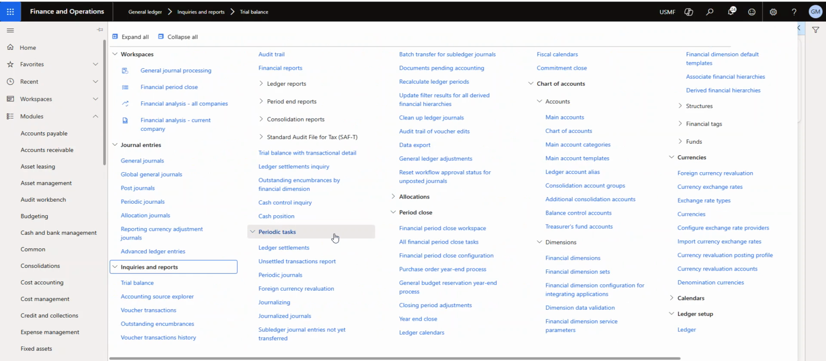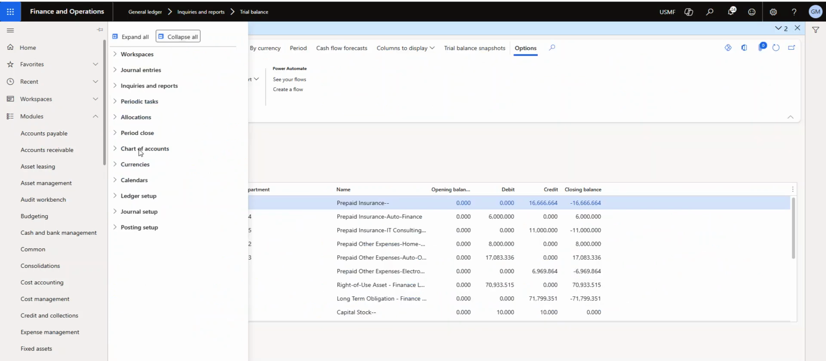And we have another concept in the chart of account, that is the financial dimension integration.